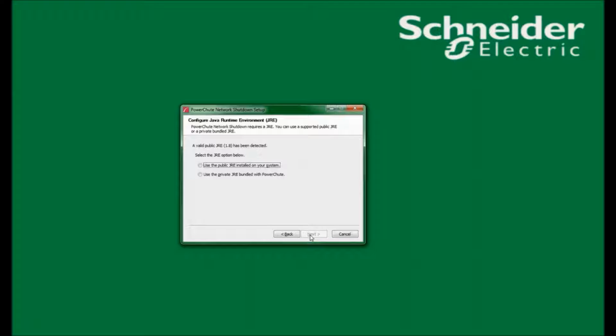My options are use the public JRE installed on the system, or use a private JRE bundled with PowerChute. I'm given the option to select the public JRE since there is a compatible JRE pre-installed on my system. If there was not a compatible JRE pre-installed on my system, use the public JRE installed would be grayed out, and my only option would be to install the bundled JRE. PowerChute is a Java application, and there must be a compatible JRE installed on the system for PowerChute to run. I will select Use the public JRE and continue by clicking Next.